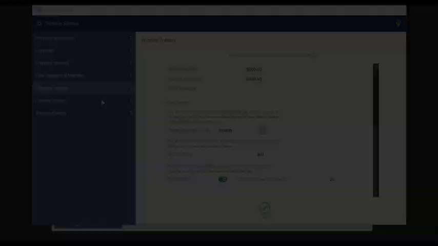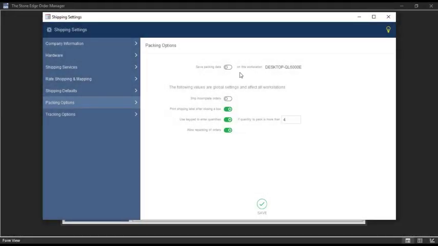Now here you can choose whether or not you want to save packing data, and this is workstation based as well. You can simply turn this on or off. Additional information or options, these carry forward from previous versions, but I'm just going to leave these as is for now. I'll show you how that all works.